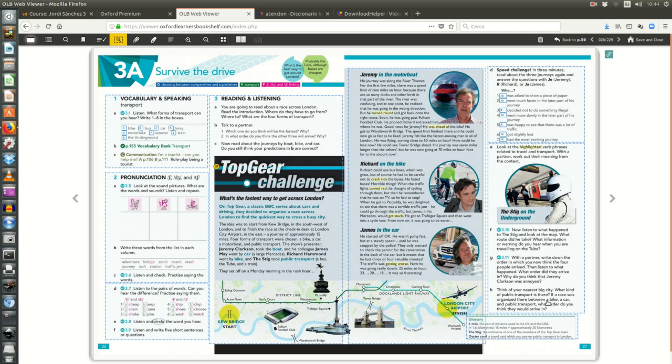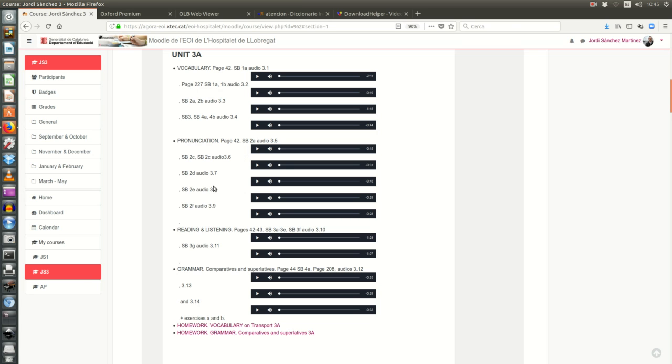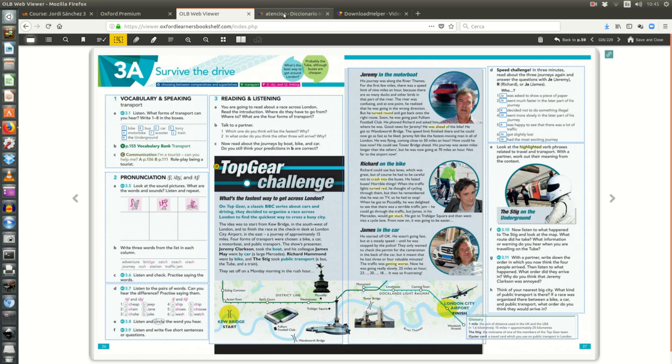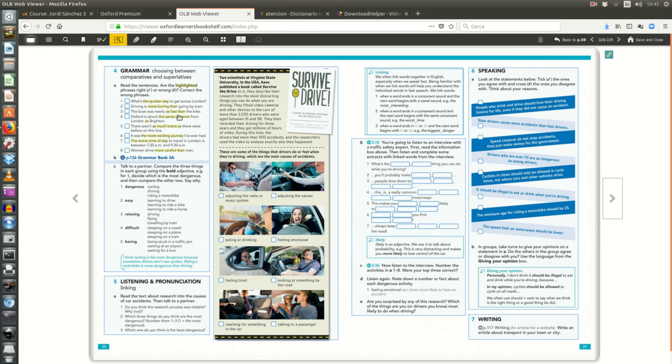Okay, and we will do exercise H in class. We've finished the reading and listening, and I hope you enjoyed it. And now, finally, the last part of the class is going to be this revision on grammar, comparatives and superlatives. You have 3 audios here, and in the book, it's next page. Let's have a look at this.